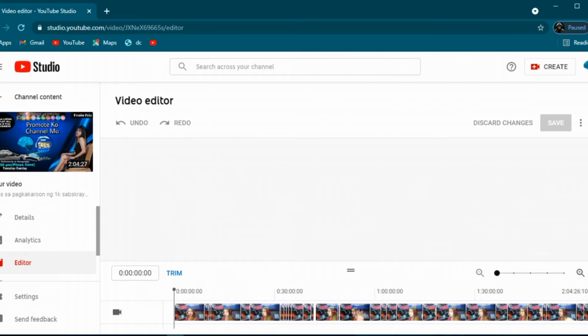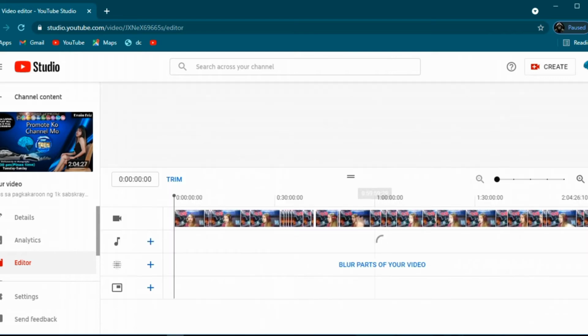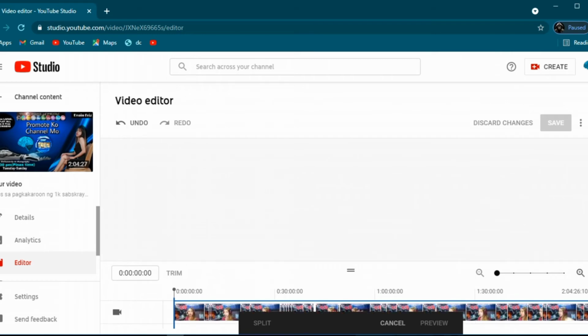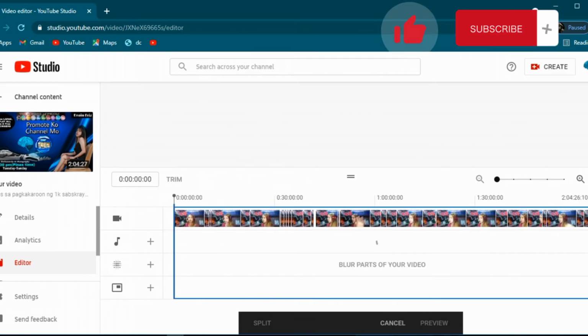It has a trim tool, and when you scroll up, there are other tools on the left side. Here in my live stream, I will locate the part where I played the copyrighted music. The copyrighted song is played in my live stream as background music. Just move the cursor and you can see the minutes or time in the video.